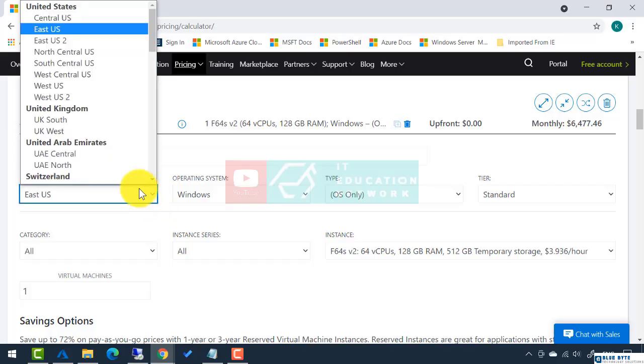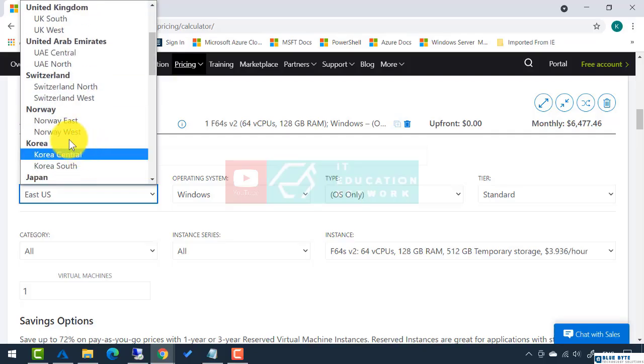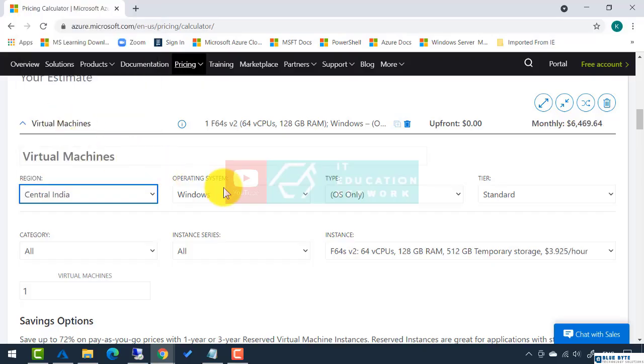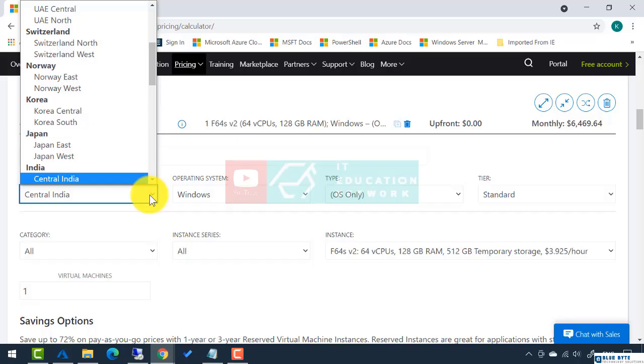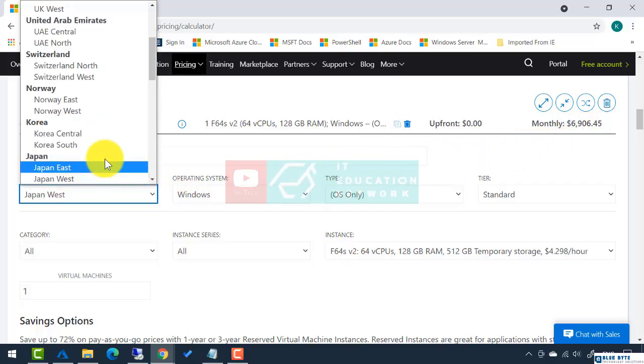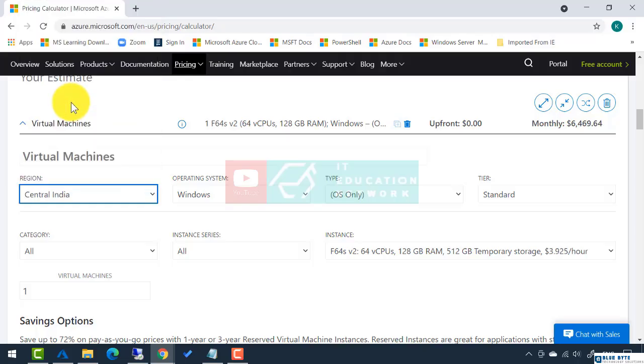So I can choose what region I want this to run in. You'll see the United States, United Kingdom, United Arab Emirates, the UAE, Switzerland, Norway, Korea. So wherever in the world you need this to run. Well, I'm going to choose Central India. I can choose the operating system. Actually, before I do that, notice the cost already changed. So Central India, $6,469 a month. If I choose Japan West, $6,900 a month.